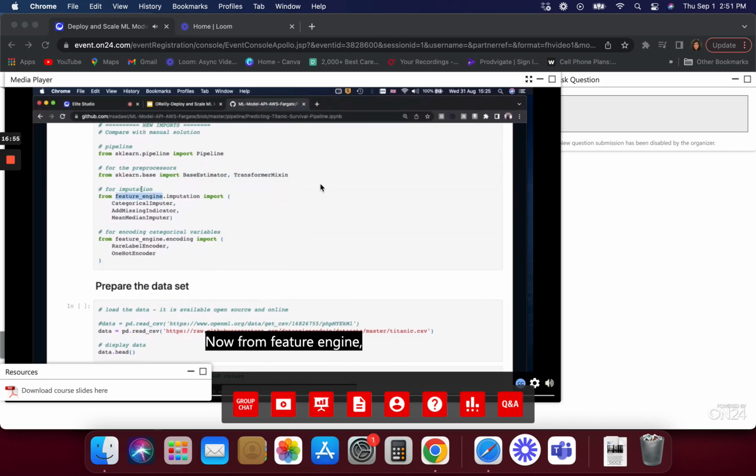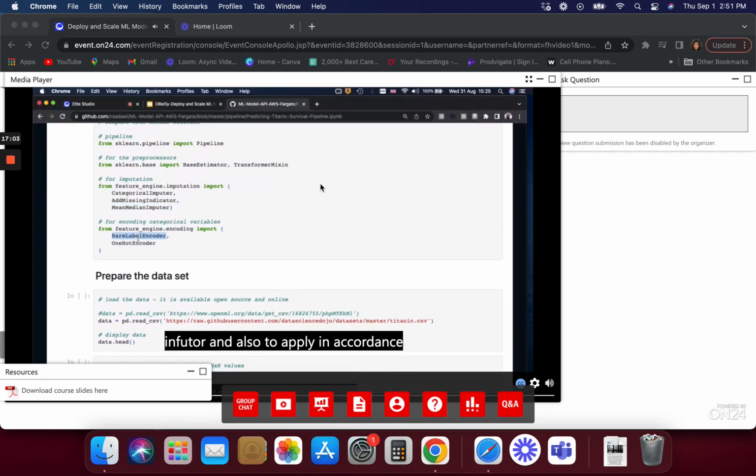Now from Feature-engine, if we want to apply imputation, we can import CategoricalImputer, AddMissingIndicator and MeanMedianImputer, and also to apply encoding. So if you have a categorical variable where some of the categories are quite rare in the data, you can combine them all under one category with RareLabelEncoder, and also OneHotEncoder, where you can represent categorical data numerically.